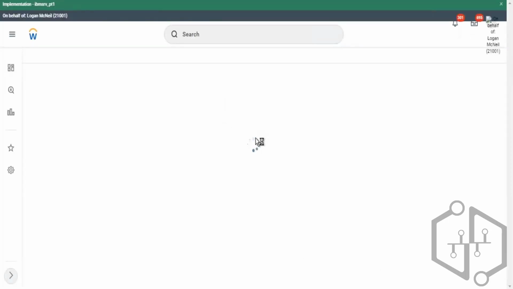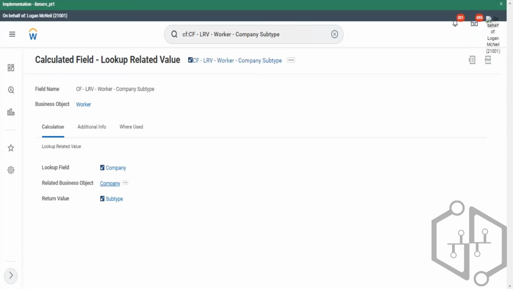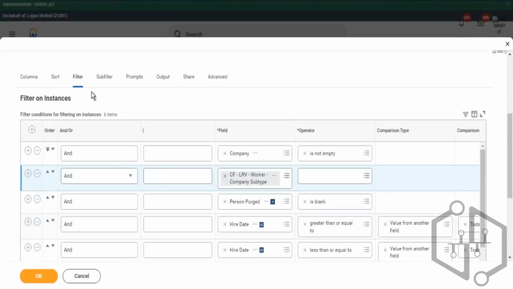So this is the advantage of lookup related value. To refresh what we discussed last time, we have basically pulled subtype from the company directly onto the worker. That's what lookup related value does. I'm pulling subtype from the company business object and bringing it directly onto the worker business object, because now the company subtype is pulled onto worker, I can directly use it in the filter, right?